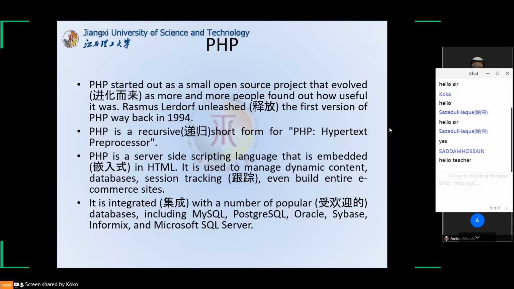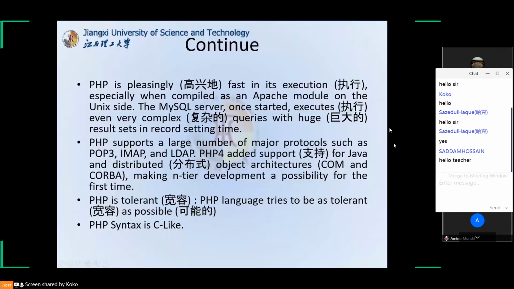You can change it without fees, without any expense; it is provided by Sun. Different databases can be involved: MySQL, PostgreSQL, Oracle, Sybase, Informix, and Microsoft SQL Server. All of them can easily interconnect with PHP.